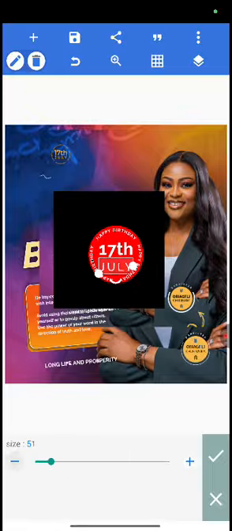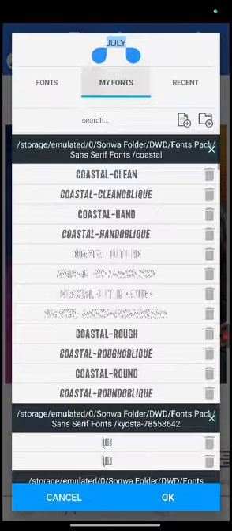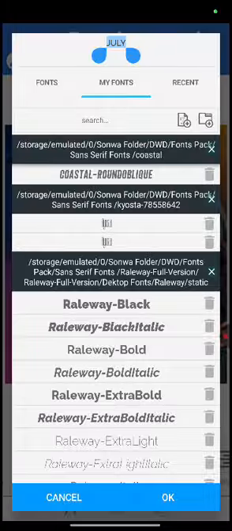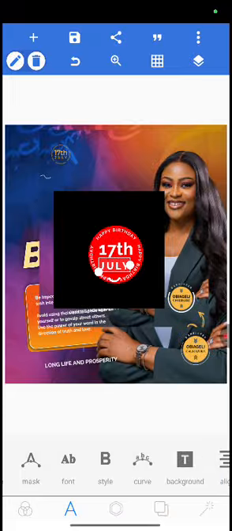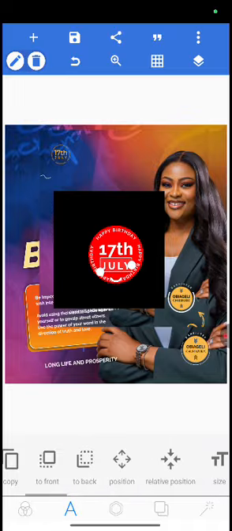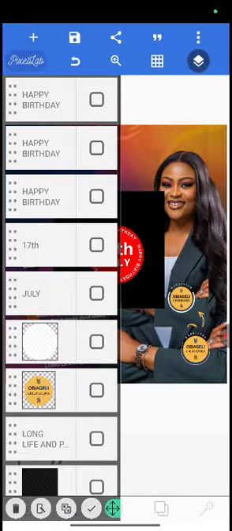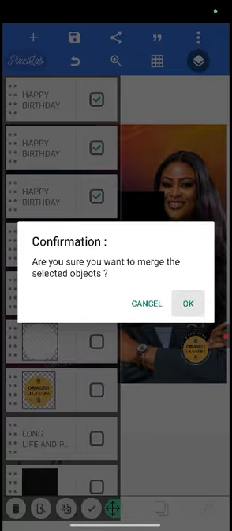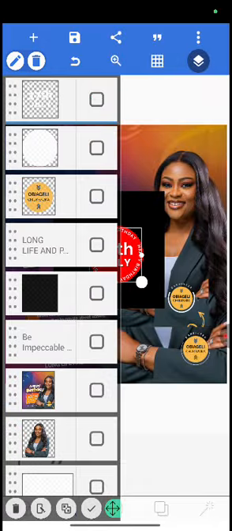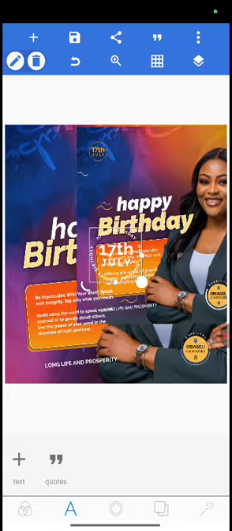July. Let's just use the bold font. Nothing will spoil. Central relative position, pixel center, and this is what we have. Now we'll match everything. Just the text, the happy birthday and the 17th July, we'll merge it. There we have it. So we delete this, we don't need this, and this shape. So we'll be able to achieve this.